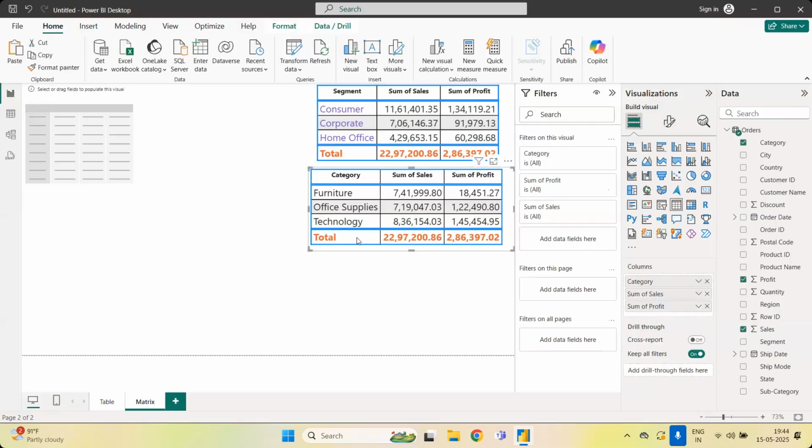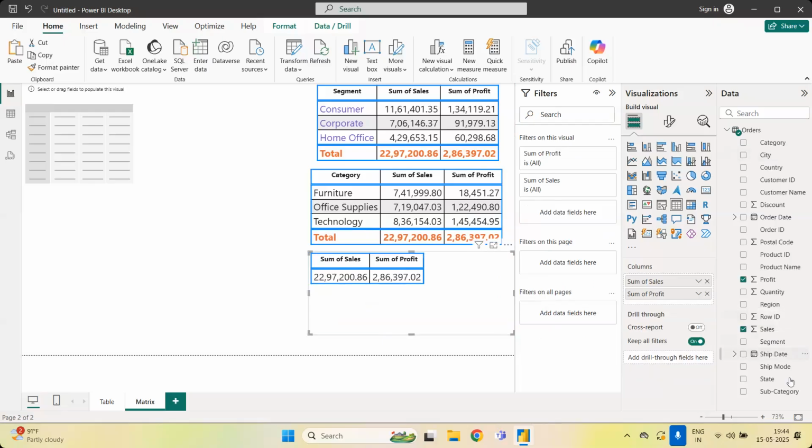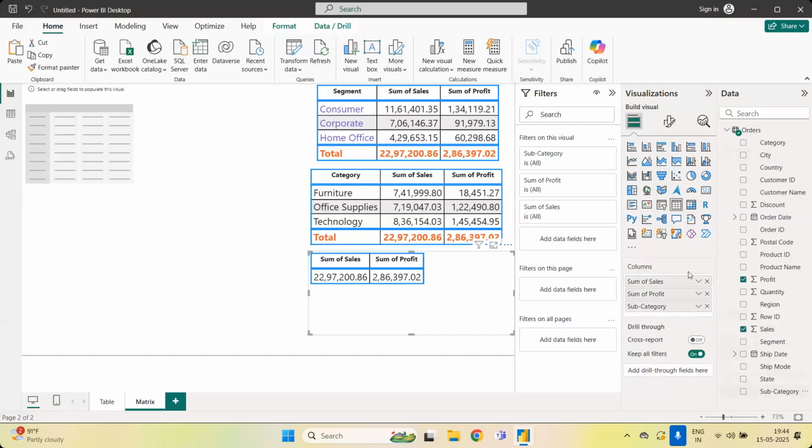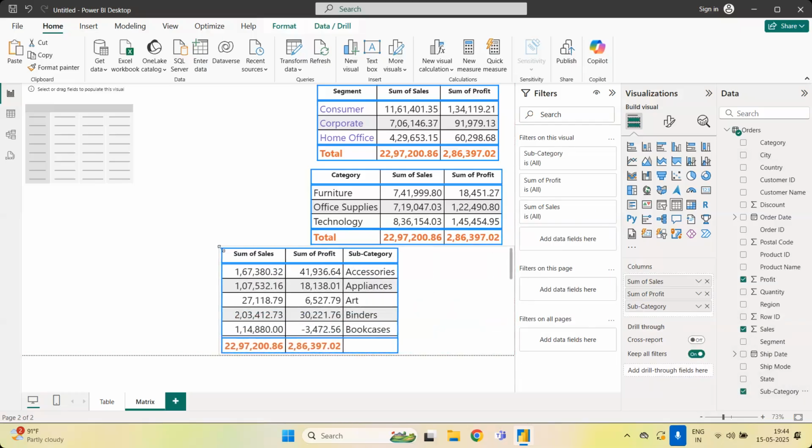Now see, copy and paste. Again I'm doing the same thing. Now the point is, within the category only subcategories are there, right? Subcategories are part of the category. So here I'm going to bring the subcategories. What are the subcategories there? Multiple subcategories like this. Now these subcategories belong to which category?